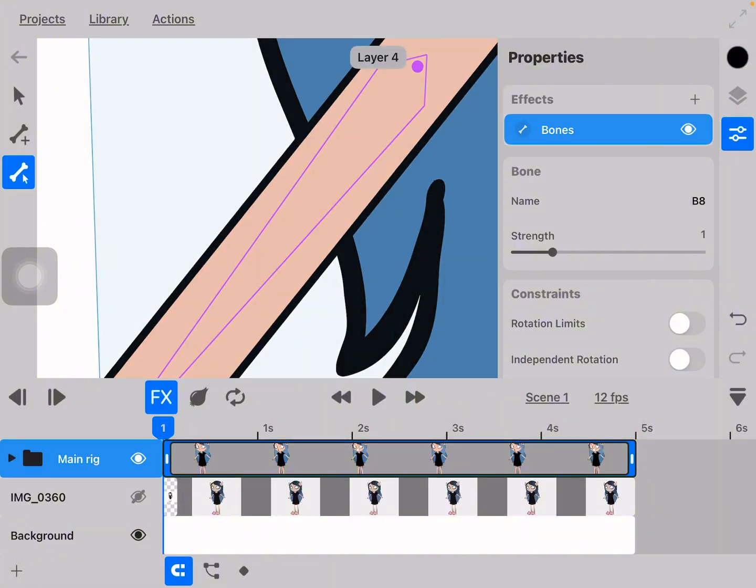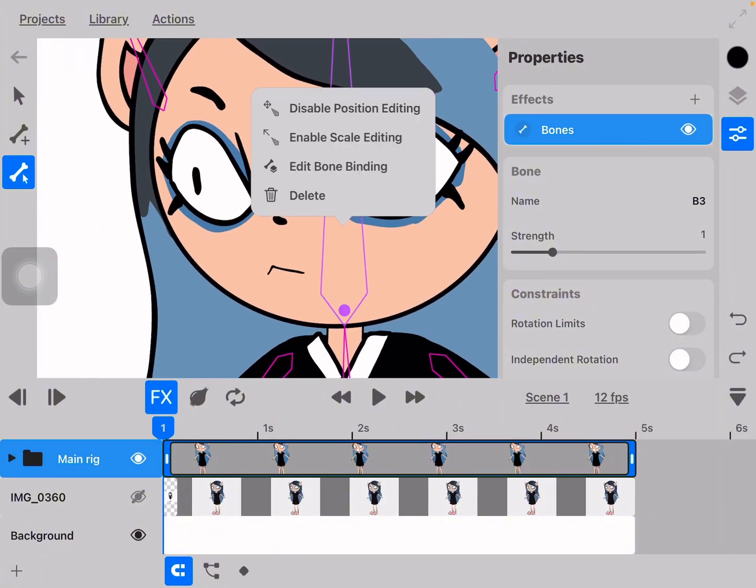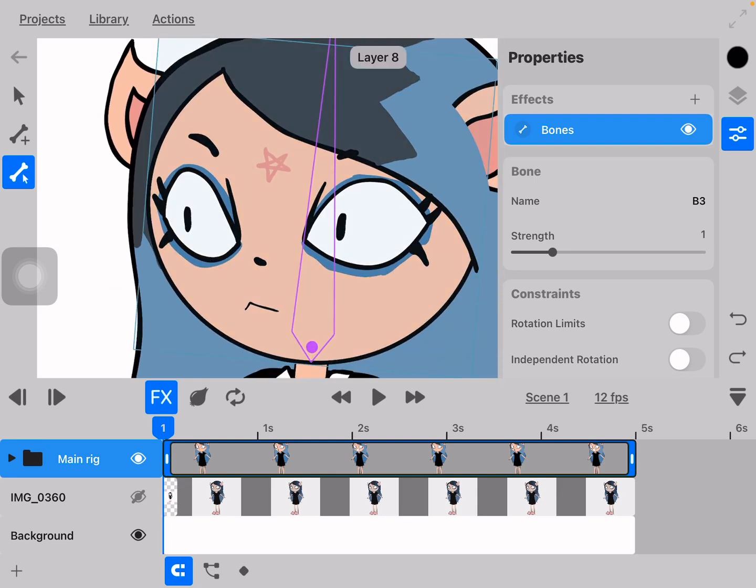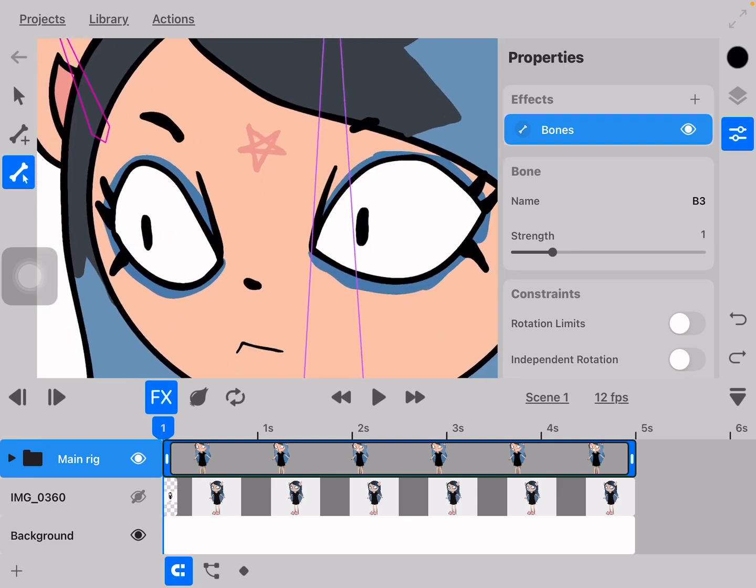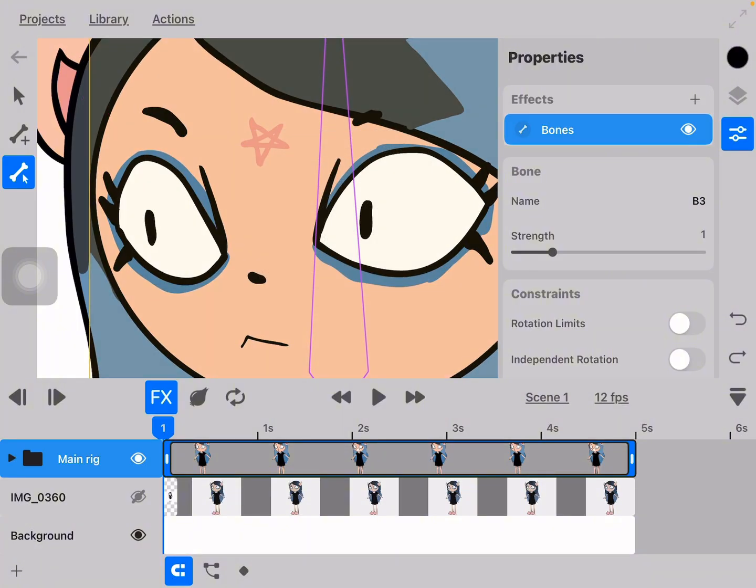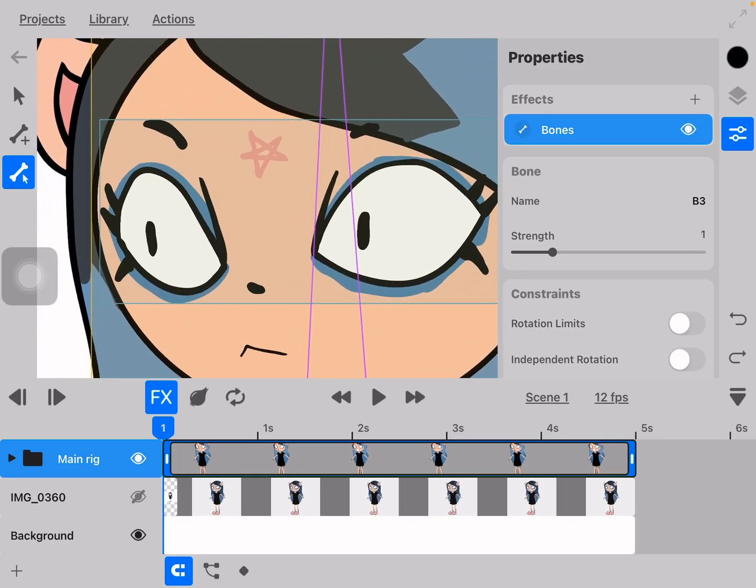So our head, we'll click the head bone, edit bone binding, click our head shape. So now we're going to click the head bone again, edit bone binding. We're going to click the eyes. See how it does the rectangle for the eyes. We'll click the eyes here, bind to drawing layer.